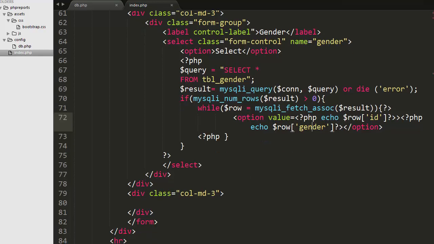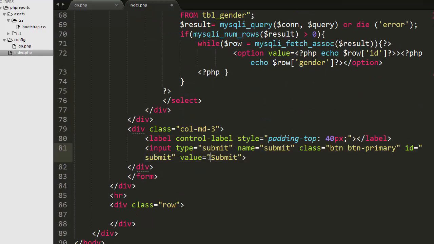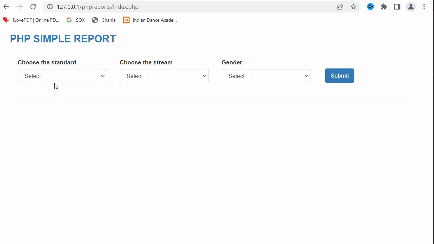Now I need to display the submit button here. That submit button I'm going to create under this last or fourth div. So the label I have kept blank, and then I have created an input element of type submit, name as submit, class as btn primary, and value as submit. Save it and refresh. So now we have created 3 drop downs which will hold the details of standard, streams and gender. Now I need to develop the functionality where the user will select any of these options, and once the user clicks on submit, the appropriate data starts displaying inside the table. So now let's move ahead to create the table.